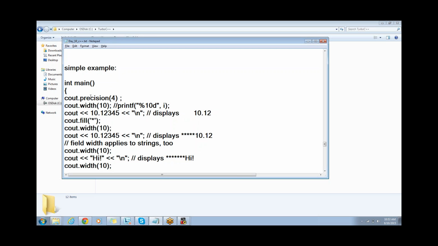Correct. Now after this, I'm saying cout dot fill star. What does it mean? We have a width of 10. That means 10 characters can print. But now we are saying precision 4, so only 4 characters it will print. So now we have a space of 10 and it's printing only 4 characters and 1 dot. So we have a space of 5 left. So 5 spaces it will fill with star.